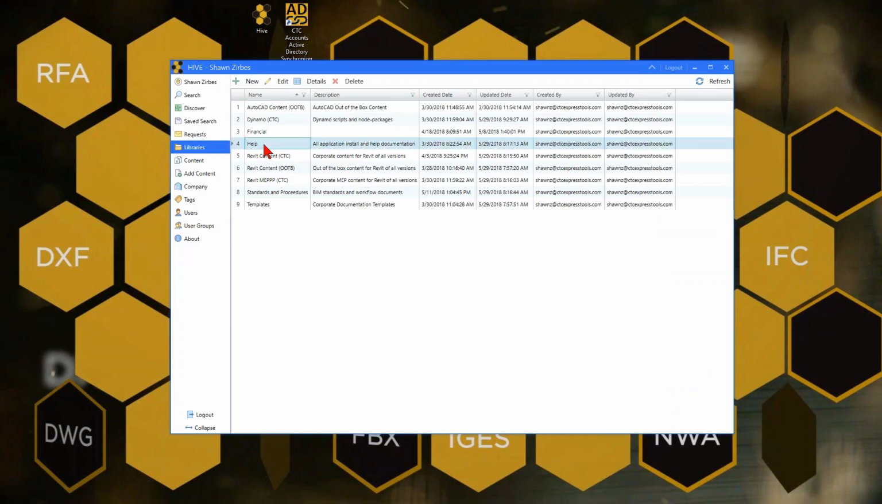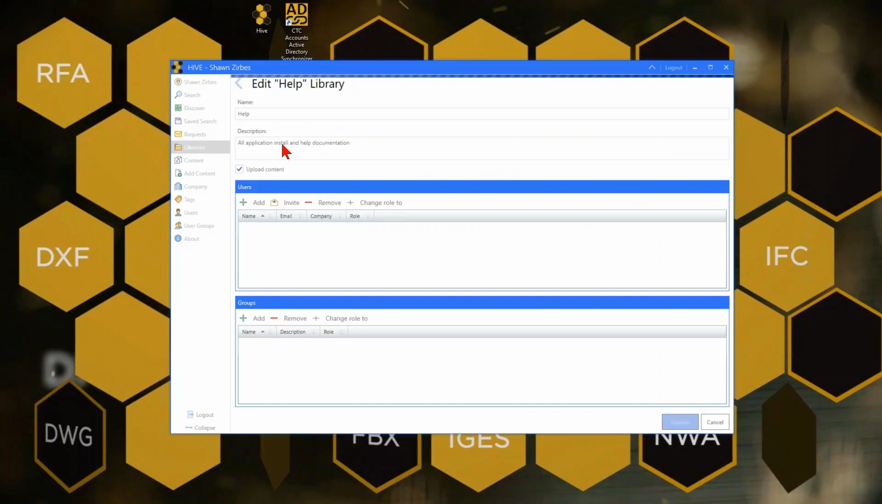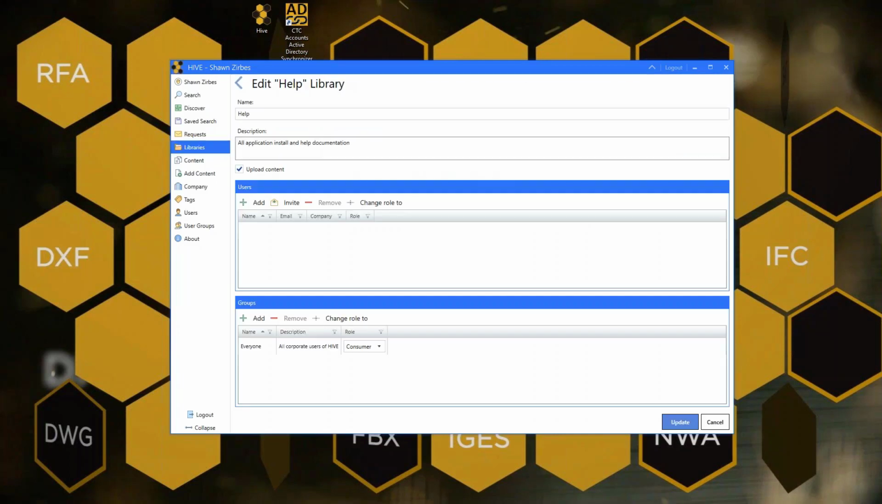And one of the libraries that I want to focus on today is my help library. So this happens to just have some application installation and help documentation for some of the peripheral apps. So things like Revit help, or maybe some of the Express Tools help, or things like that, maybe some installation guides, things like that. I'm going to open up this particular library, and we're going to take a look at some of the settings in here.